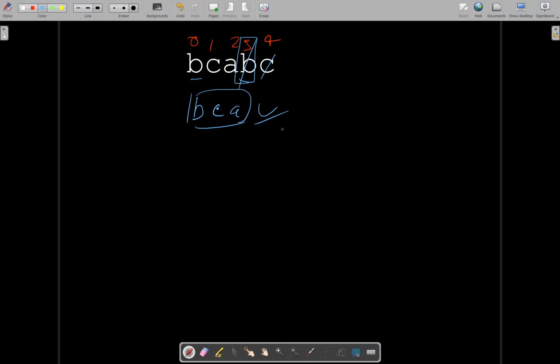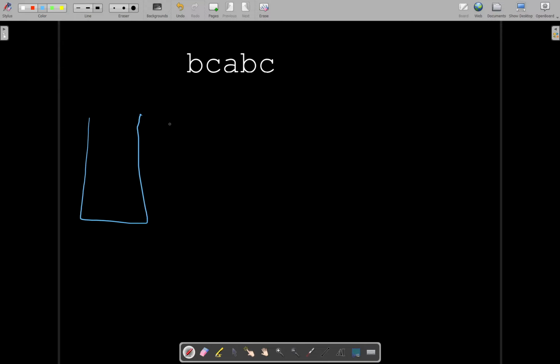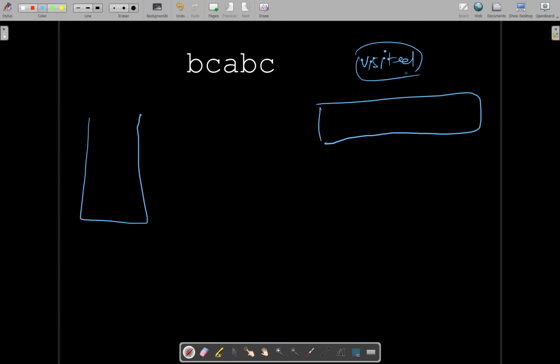So how will we find the lexicographically smallest one? For that, we will use a stack and another list, visited, list or array, whichever you are comfortable with. It depends on the language. Here in C++ we will be using a vector.